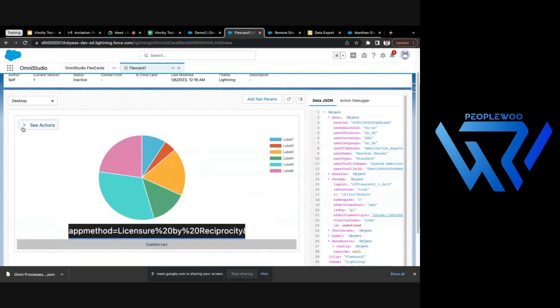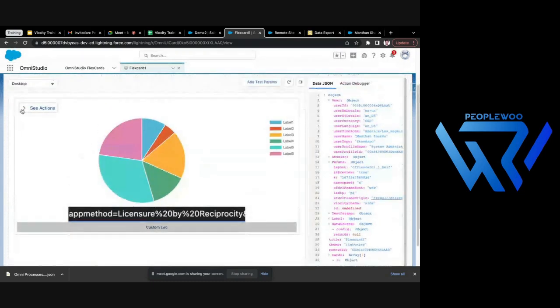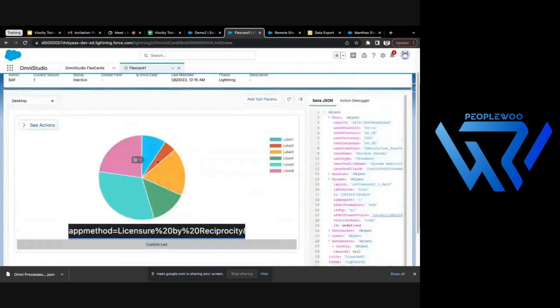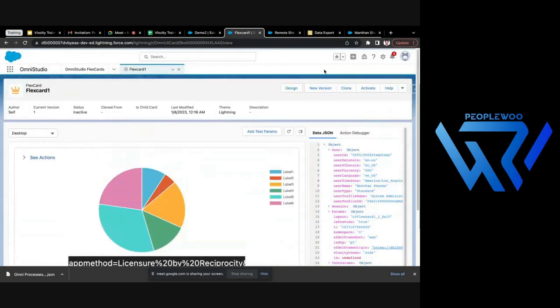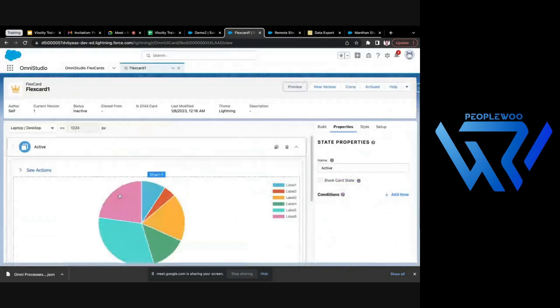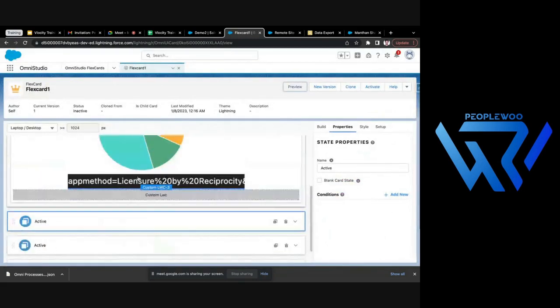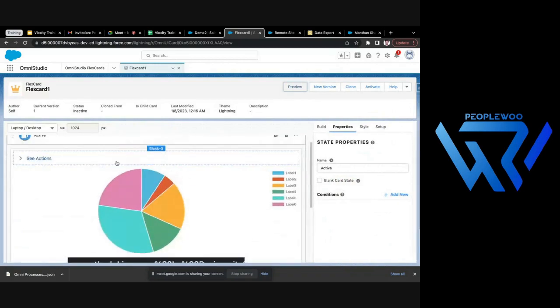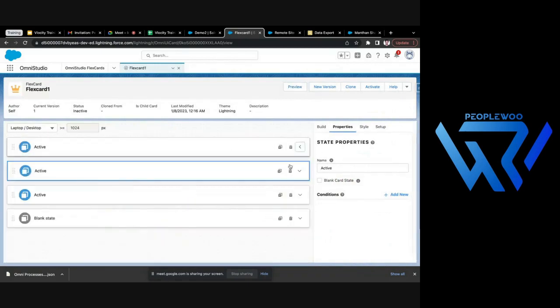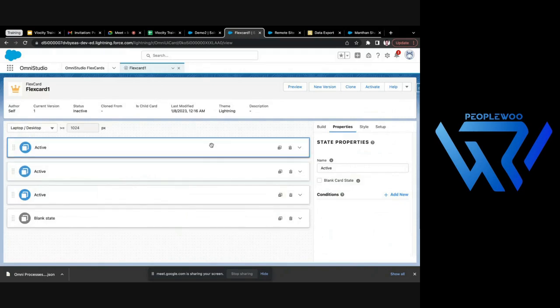Okay, so if I preview this, you see we are getting this action. This was the first state that we were using. We have this particular option in this state, so we are seeing this particular state. So if there is more than one state active and there is no condition, then it will automatically take the first one. So it works like that.